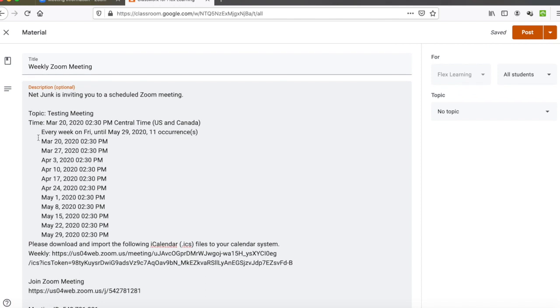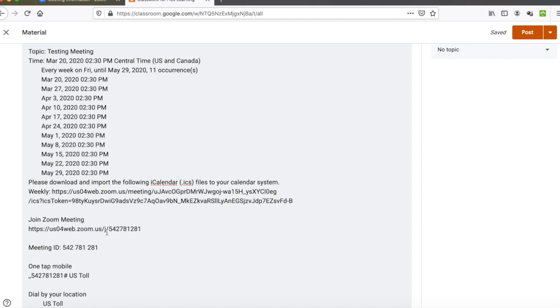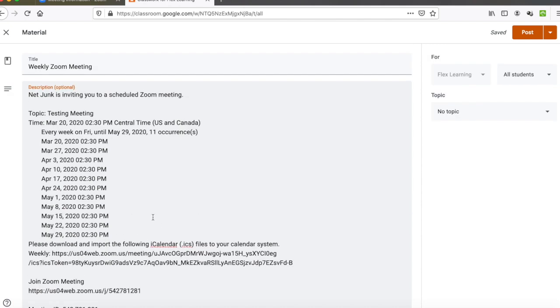So here you can see that we've got our recurring meeting happening every Friday at 2:20. Here is our Zoom meeting code, and we're all set. Then for you, I would create a topic. This is just easy for the students to find. So the topic that we're going to call this, I'm just going to call it a meeting. And it's going to go out to all your students that are in your class.